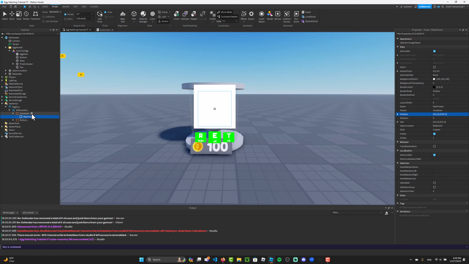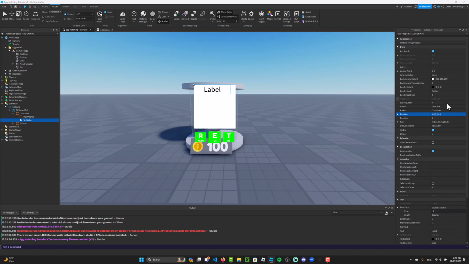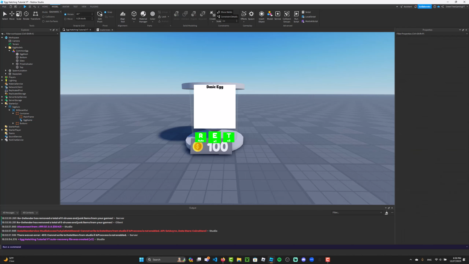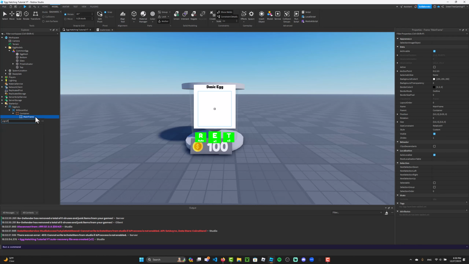Once we do that, I'm going to be inserting a text label inside of the container, and I'm going to be naming this egg name, setting the size to 1, 0, 0.1, 0. And I'm going to set the text as basic egg. And I'll just change that to Fredoka1, just like that. And once we do that, let's hop back into the main frame and let me add in a UI grid layout and another frame.